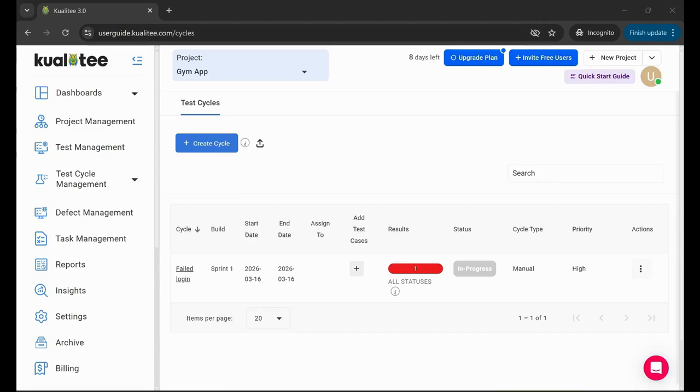Welcome to Quality. In this video, I'm going to show you how to create and manage test cycles and test plans. Just like with modules and builds, you can create or organize your test cycles in whatever way works best for your project. In my case, I'm going to create one test cycle per sprint and then an additional cycle with the test cases that fail in the first cycle so we can re-execute them.